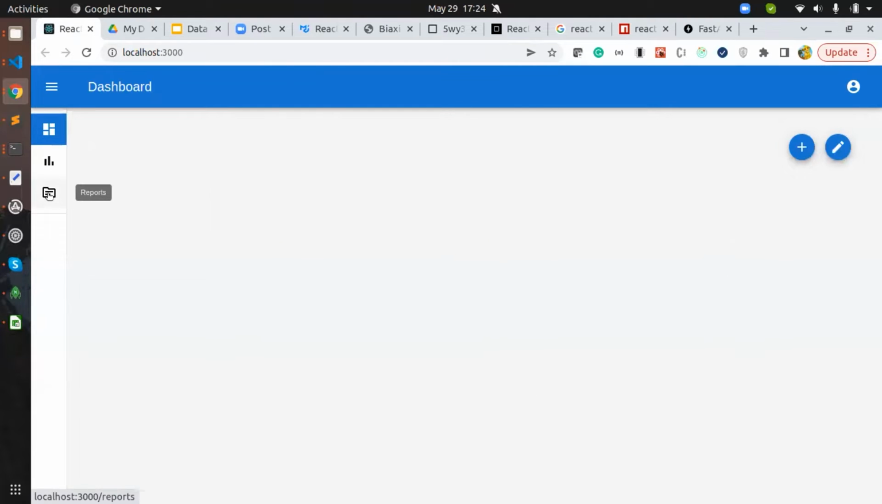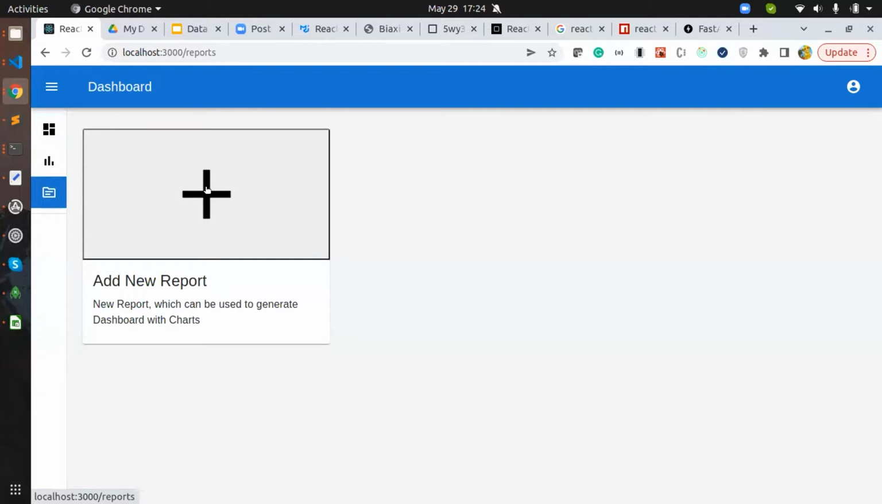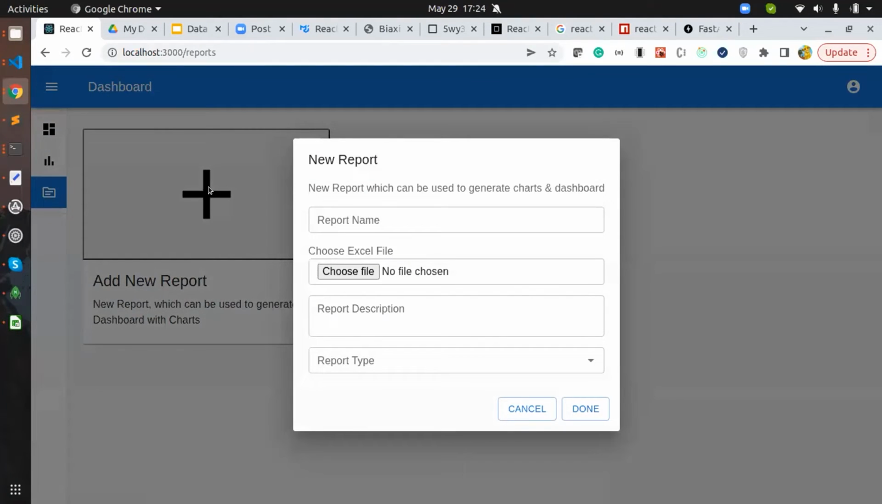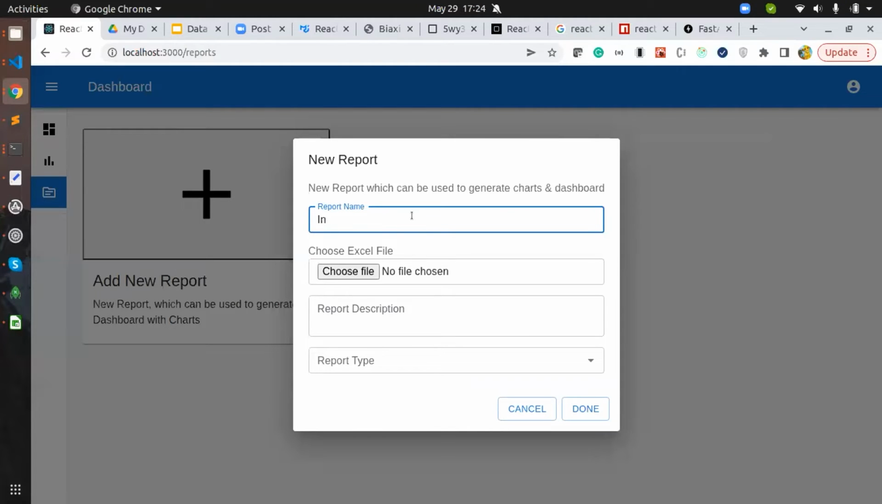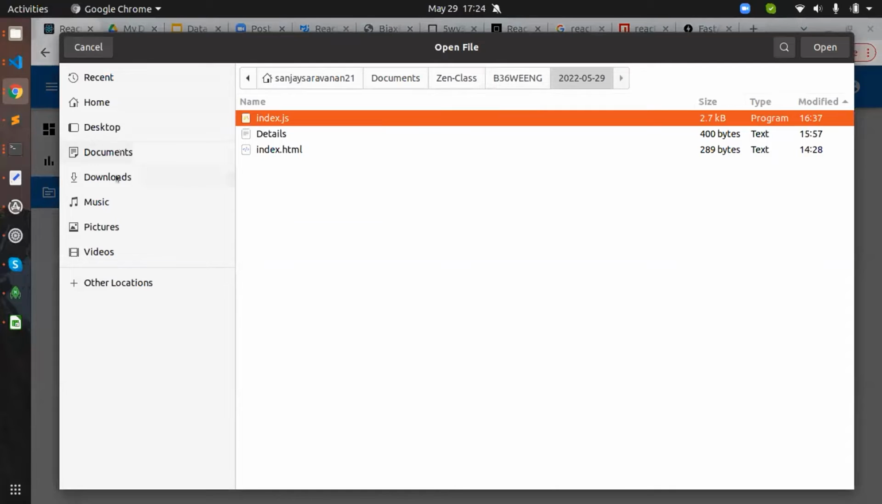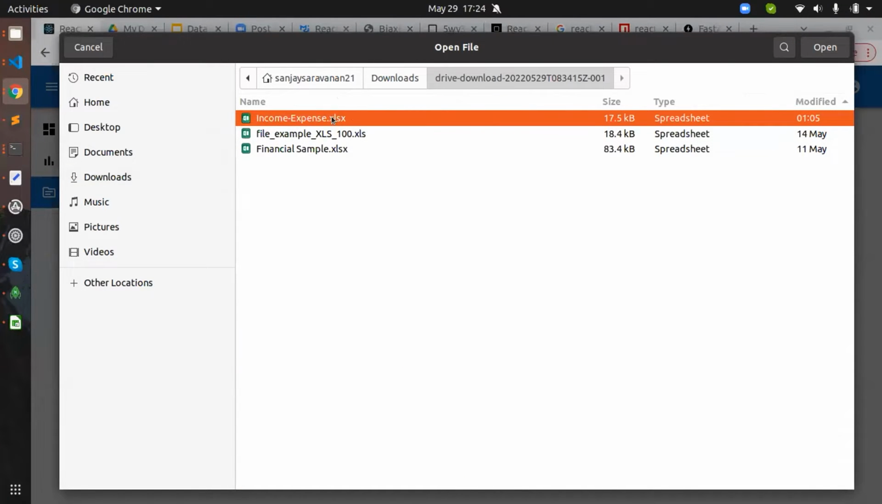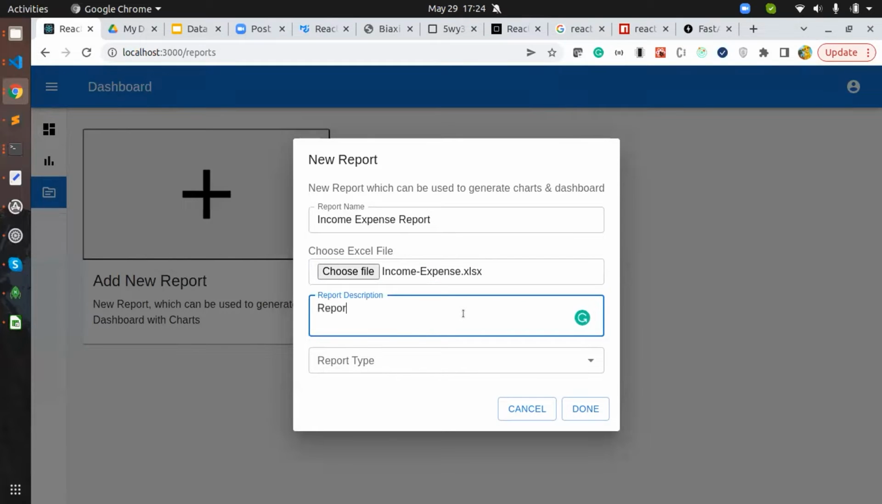Now we need to go to reports, where we have the report. Now you can generate a report, a report in the sense of feeding in an Excel sheet. Feeding in an Excel sheet is the report. So I'm going to feed in this particular Excel data. I'll name it income expense report and choose the file, which is under this one, income expense. Then I'll add a description: a report to track expenses and income.